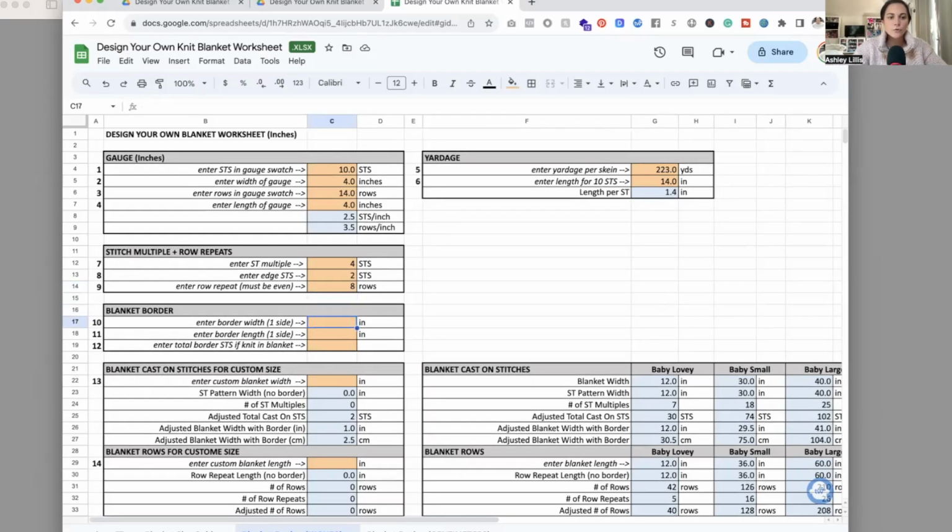Then you're going to move down to the blanket border section. So you're going to then enter the width of your border on one side. So you're going to measure how wide your border is on one side. This is not the top and bottom of the blanket. This is one side. So you can measure here what one side is of your border, and mine is 1 inch, so I'm going to put 1 inch.